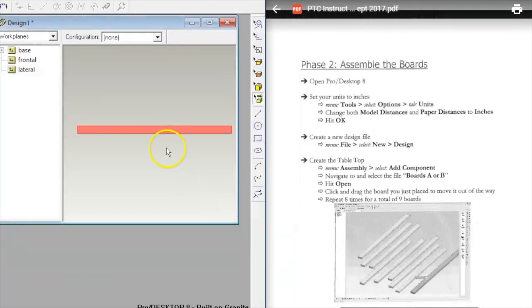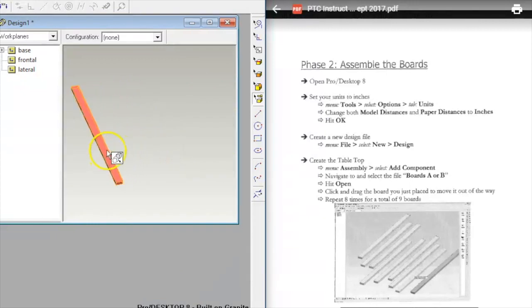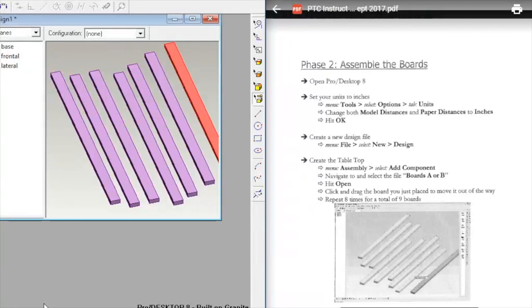Open. Okay. So now you're going to want to repeat that 8 times. So you have a total of 9 boards. So we're just going to do that now. So remember guys, right now I'm at 7 boards. You're going to want to continue till you have 9 boards. And you should also remember that you're going to want to line up each board in the order that they came in. So right now it's 1, 2, 3, 4, 5, 6, 7.